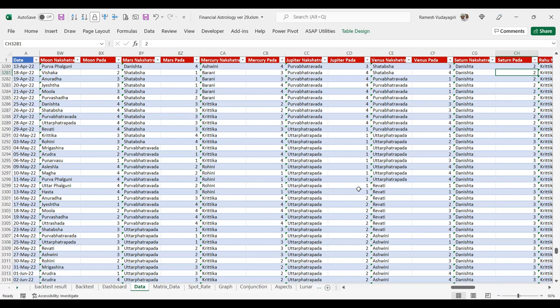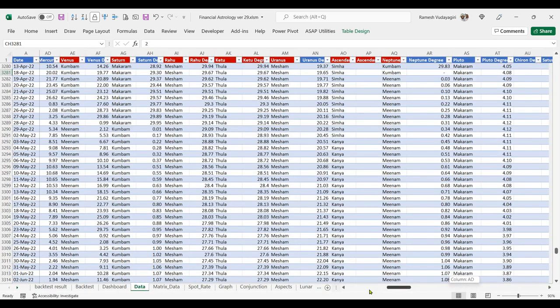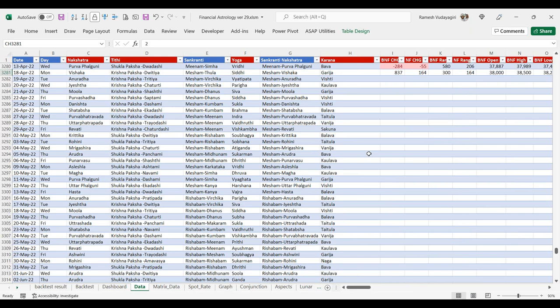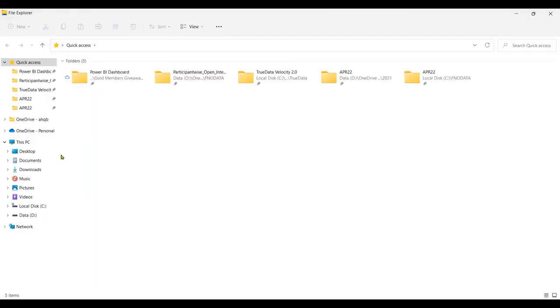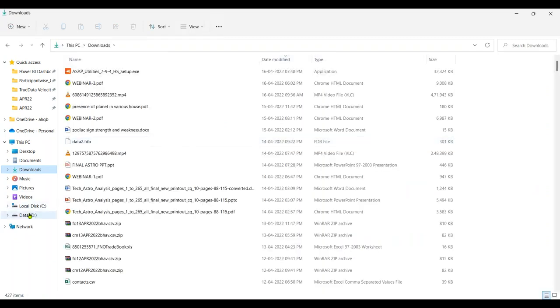And don't try to add or delete anything, for your safety. Take a backup of the file and keep it safe in your computer. Also zip the file, and you can keep it in OneDrive also, no problem. Save the file in the D drive. If you don't have a D drive, you can save it in the C drive also. Create a folder in the C drive or something. I keep the file in the D drive.